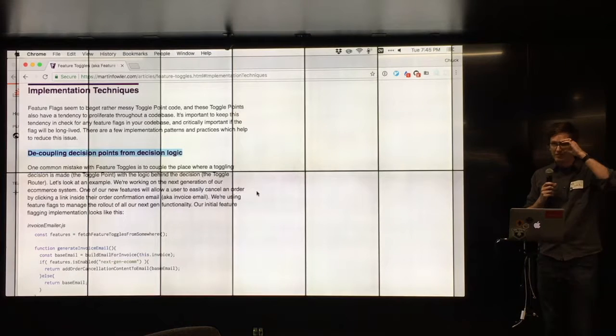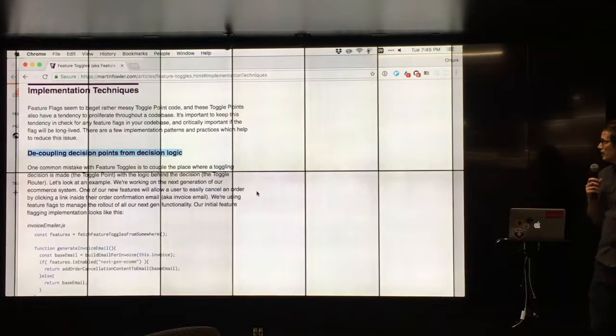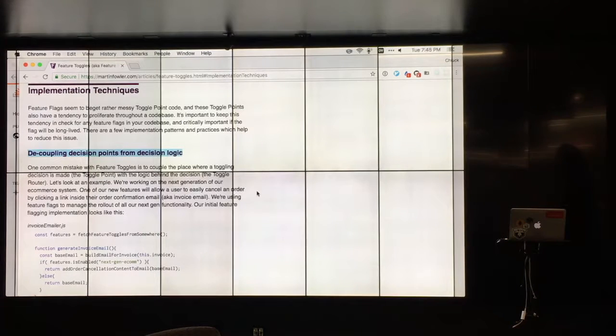So I wanted to riff on what you'd said. There's a great post, which I'll throw on the Slack channel, about feature toggles, which is kind of what he's talking about, right? There's lots of different kinds of feature toggles. This article will go through all of them. But the point I wanted to make was this idea of decoupling decision points from the decision logic.